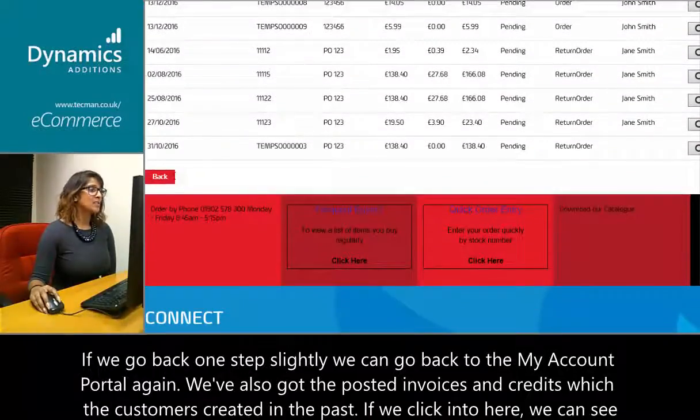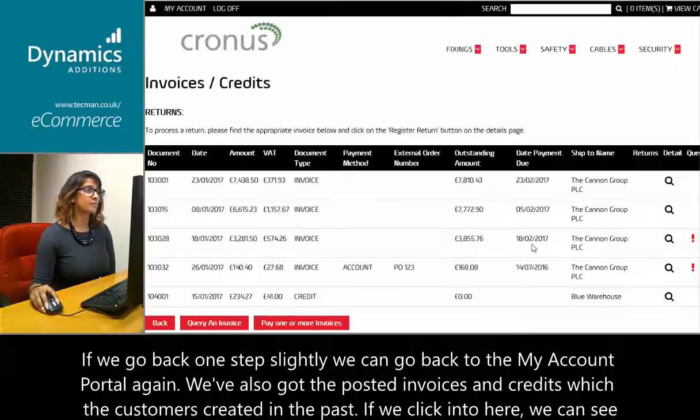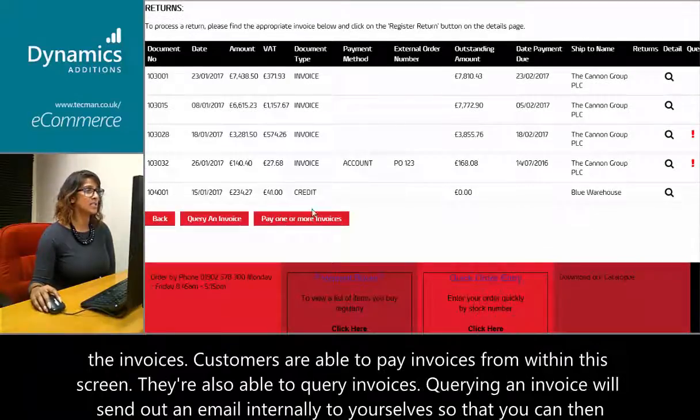If we go back one step slightly, we can go back to the My Account portal again. We've also got the posted invoices and credits which the customer has created in the past. If we dial into here, we can see the invoices. Customers are able to pay invoices from within this screen. They're also able to query invoices.